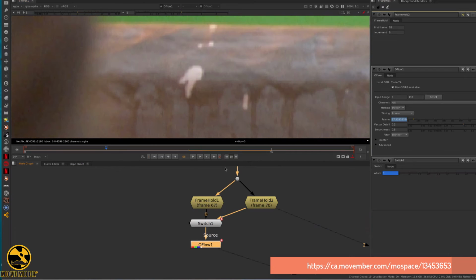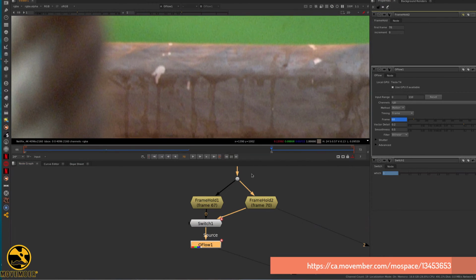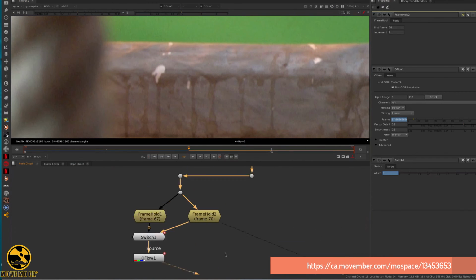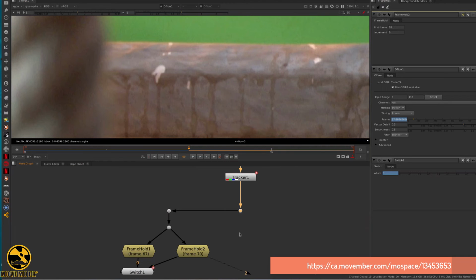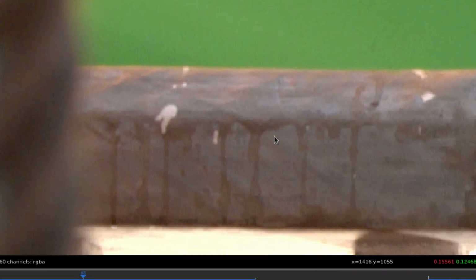It will try to retrieve the position of the frame, and now we will compare the two elements: the original frame with blur and my new frame rebuilt with OFlow. And as you see, we have now kept a lot of detail. So this trick is pretty nice and works very efficiently on a shot.